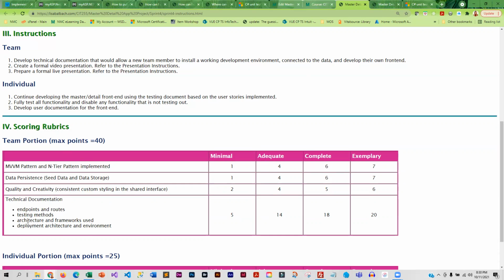And so we aren't actually deploying this, but we are using MS SQL, and that should be mentioned. We're using Entity Framework. That should be mentioned. If you're doing Razor pages, that needs to be mentioned, just to give somebody a heads up that if they wanted to do their own front end, how would they do that? Okay. Then you all need to do the video presentation and the live presentation.